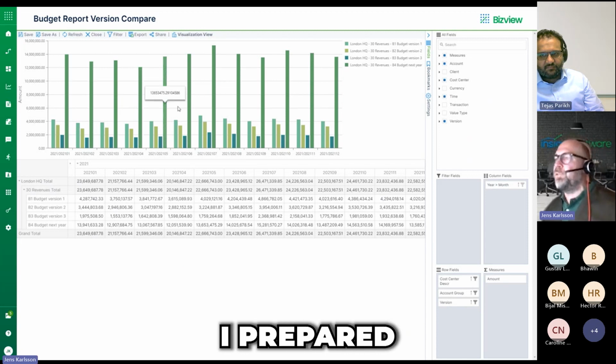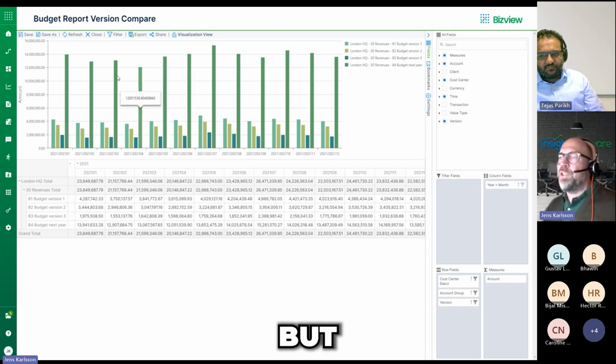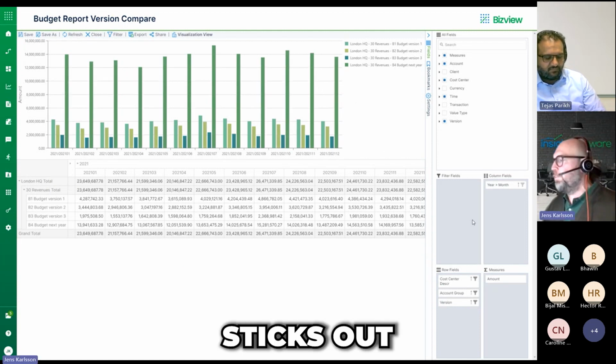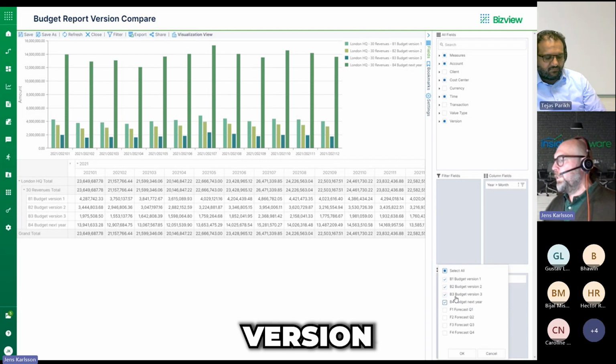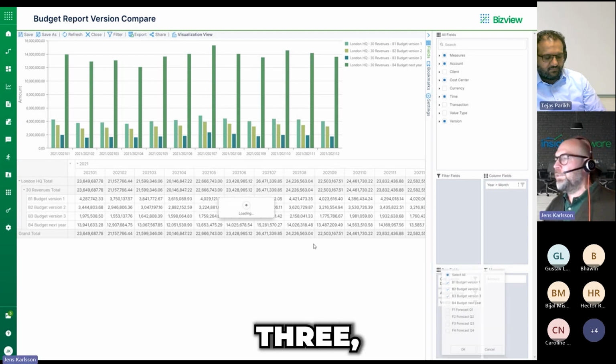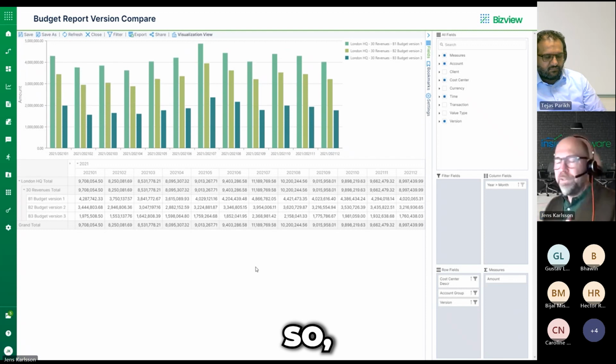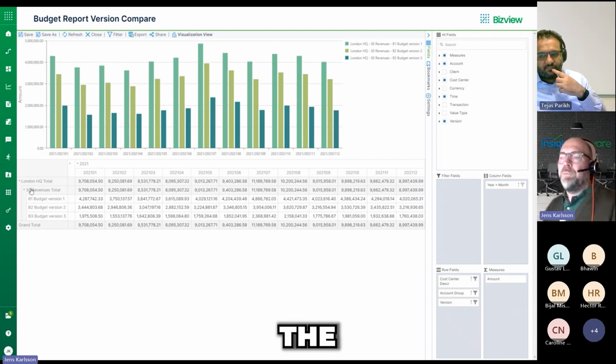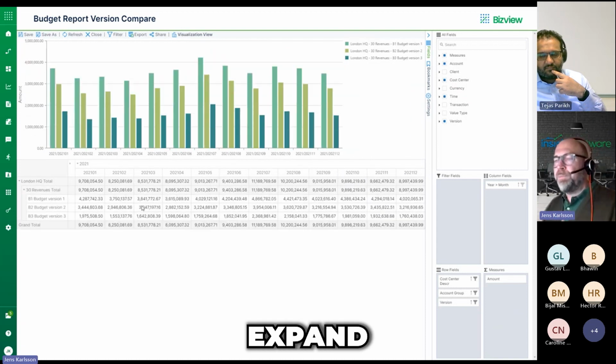I prepared this for this demo, of course, but we have the version, and we can see again, there's something not right here, or maybe it is right, but at least we see that it's the version B4 that sticks out, because if I remove that version and only select the other three, they're going to be more equal, right? So just the pivot style table with all the capabilities to expand, collapse.